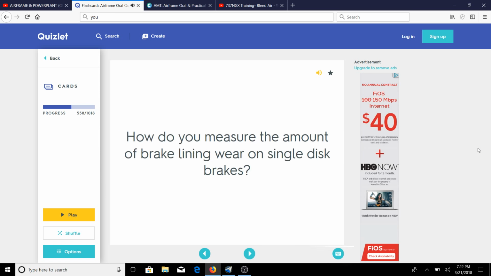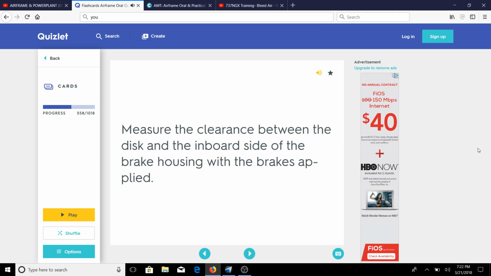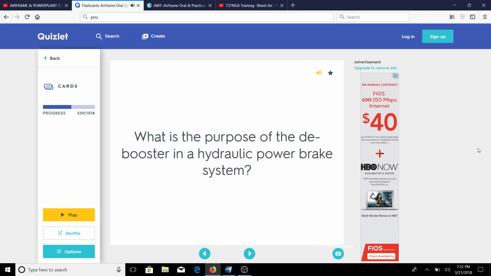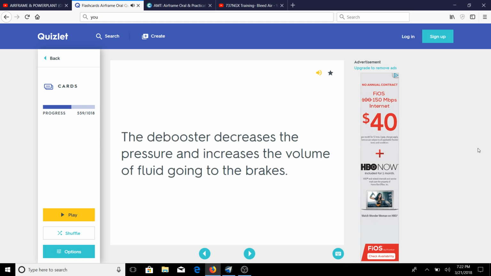How do you measure the amount of brake lining wear on single-disc brakes? Measure the clearance between the disc and the inboard side of the brake housing with the brakes applied. What is the purpose of the debooster in a hydraulic power brake system? The debooster decreases the pressure and increases the volume of fluid going to the brakes.